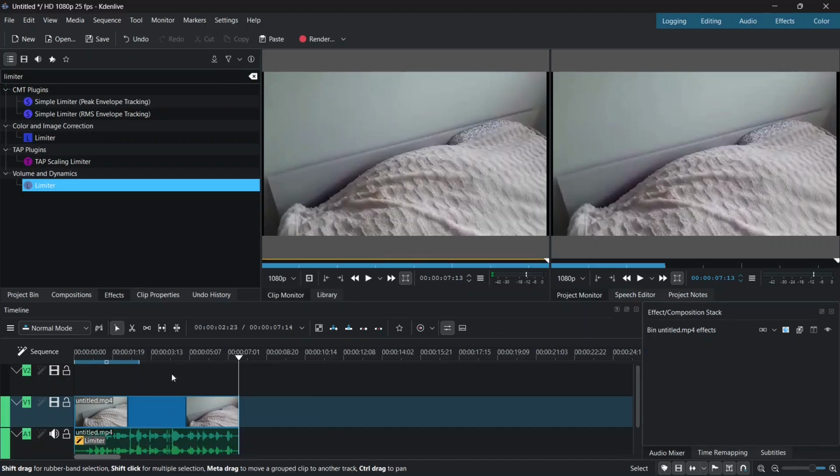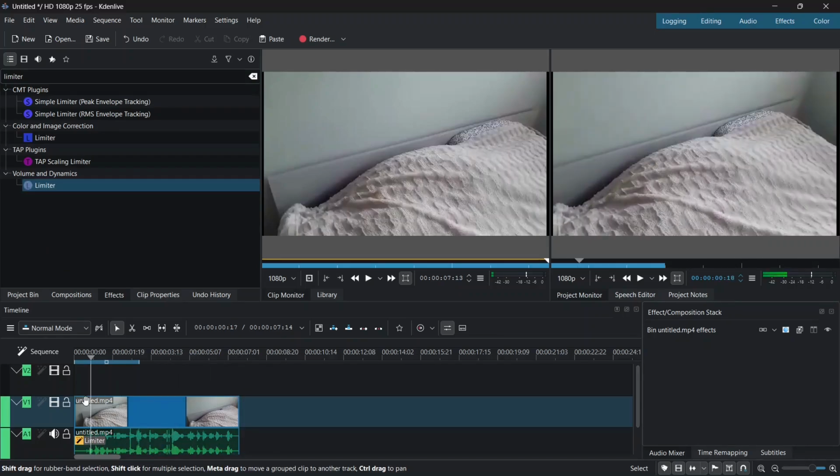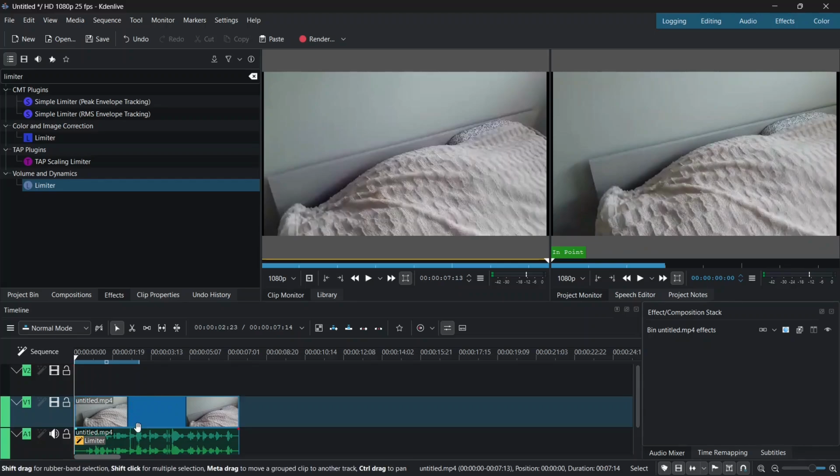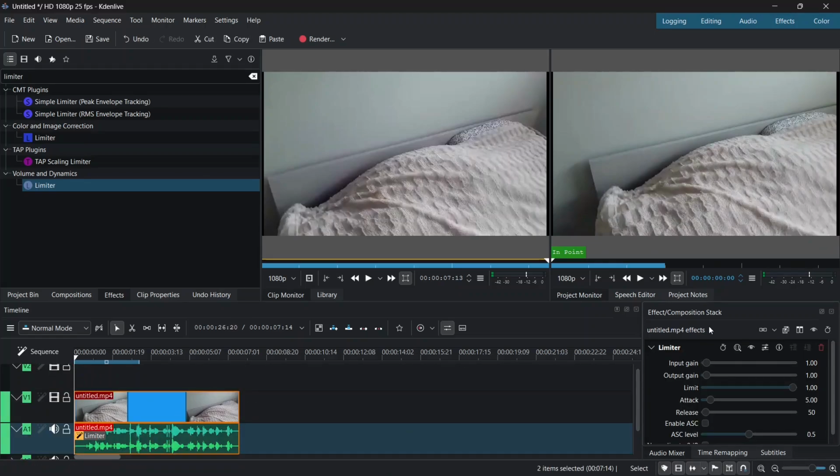And after that, we can change position of this indicator to the start. We can click on this audio. And here you will find the limiter settings in effects and composition stack. And now in limiter settings, we can increase or decrease input gain and output gain if you want, but I recommend you to not change these values.